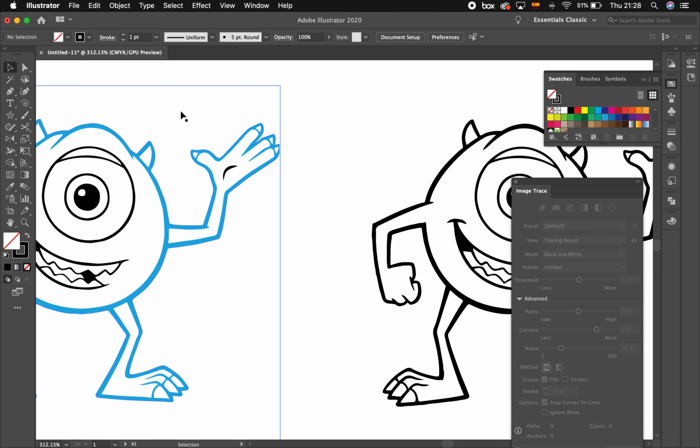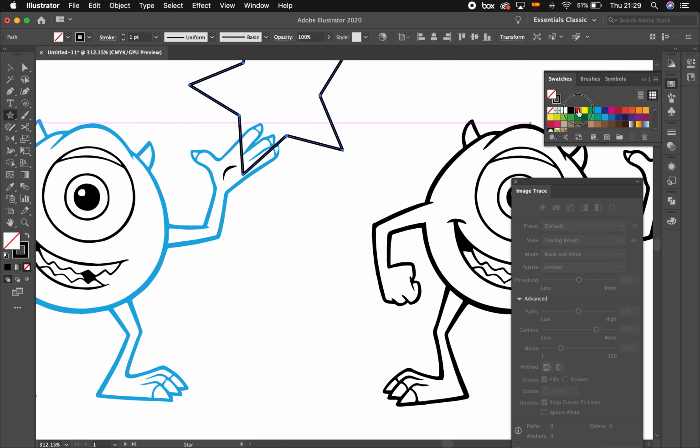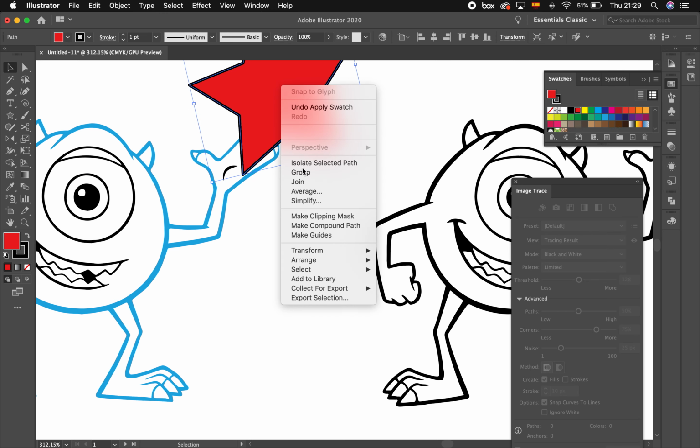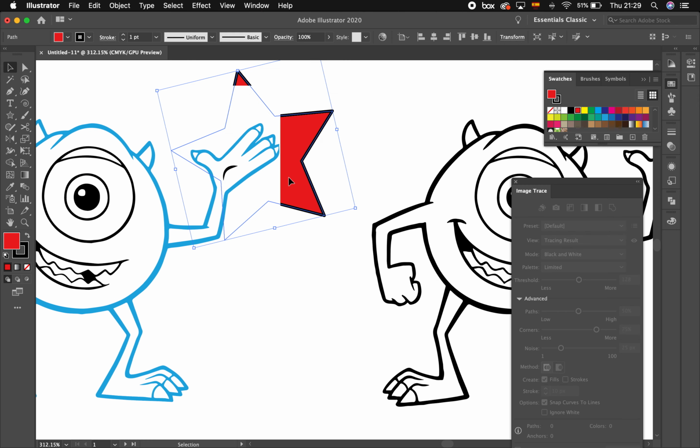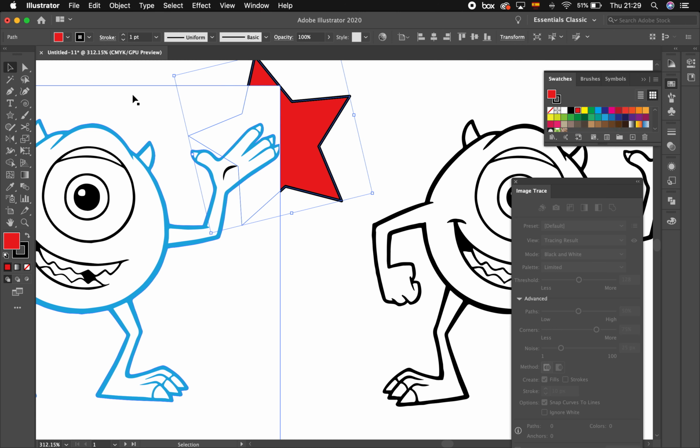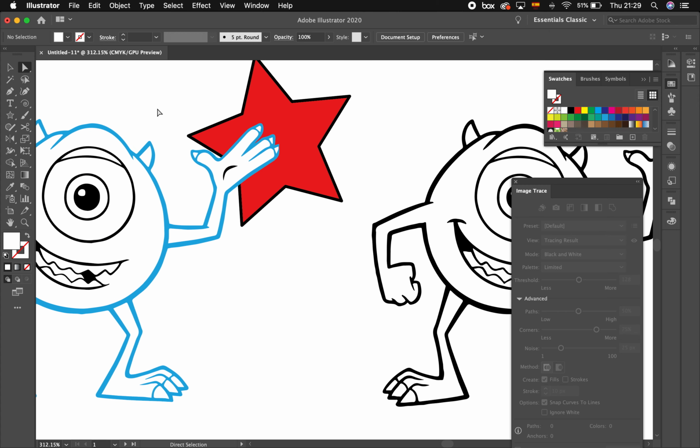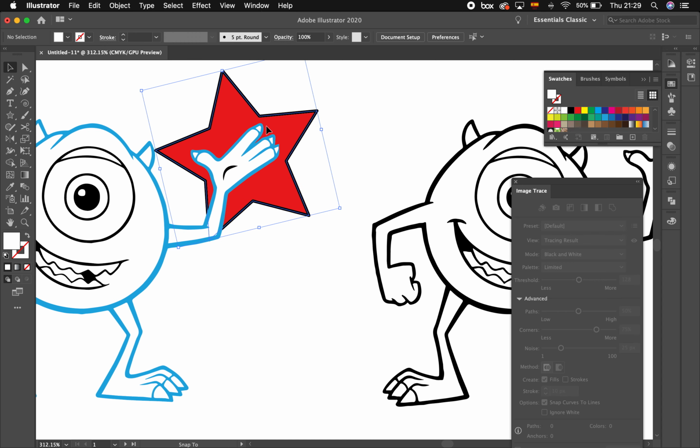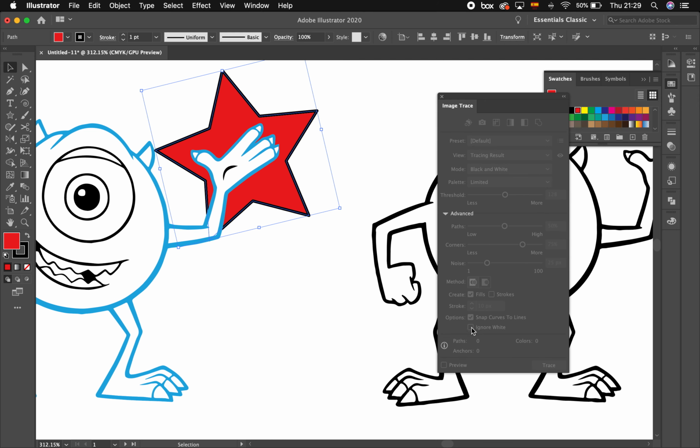How do I know that I have a white background? Well, I'm going to draw a star with color, and I'm going to send it to the back. Arrange, send to back. You see? Don't panic. Remember that this is a path. So you can come and select with the direct selection tool the white, and press delete, and here you have it. The difference is that here Mr. Mike Wazowski already has white, but if you had done it at the beginning and pressed ignore white, he would have no color at all.